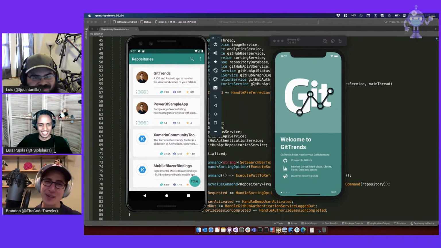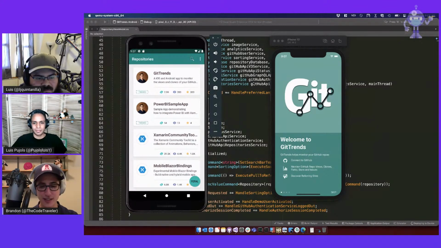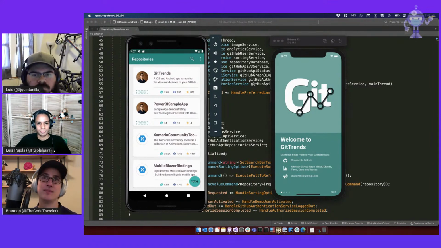So what are we talking about today? This is the app called Git Trends. I think the idea for this started evolving about 2 years ago.